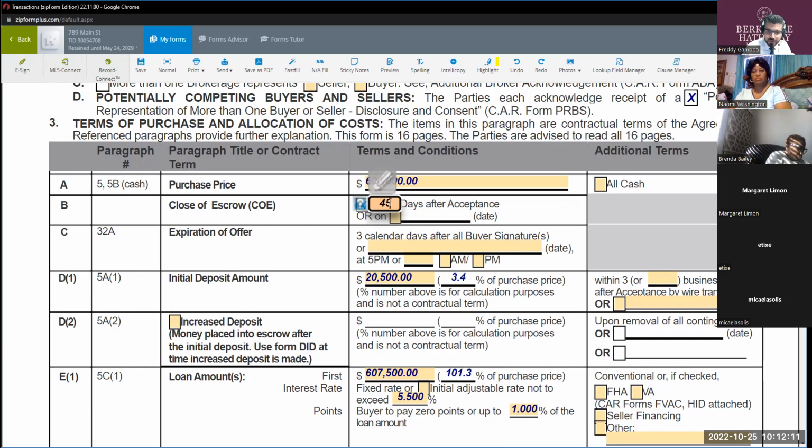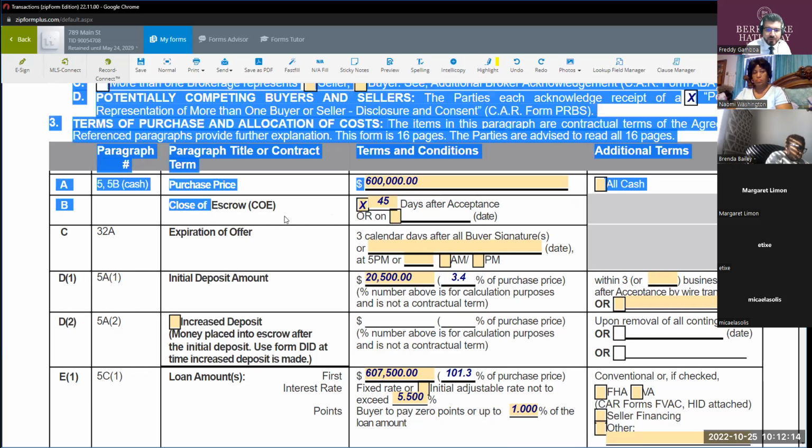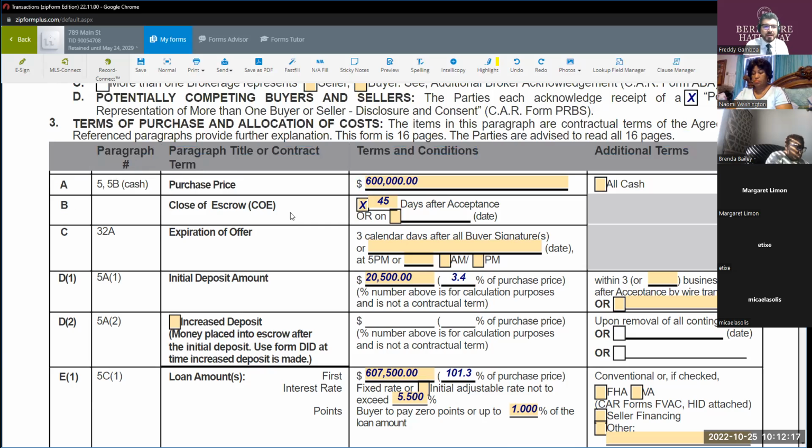Another item that we want to look for is the close of escrow. How many days do they want to close escrow? Most likely, depending on the type of financing. So I'm going to ask you, Naomi, because you should have your notes with you: if it's all cash, more or less, how many days would you recommend to close escrow? Please go ahead, unmute yourself.